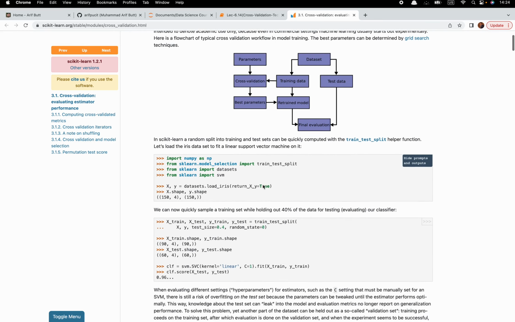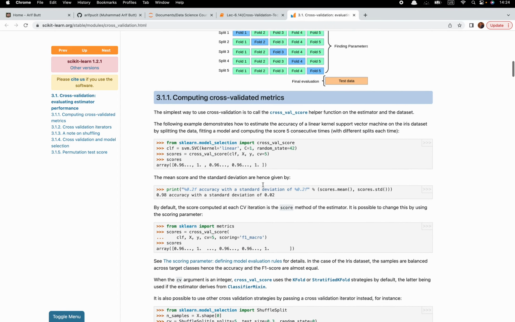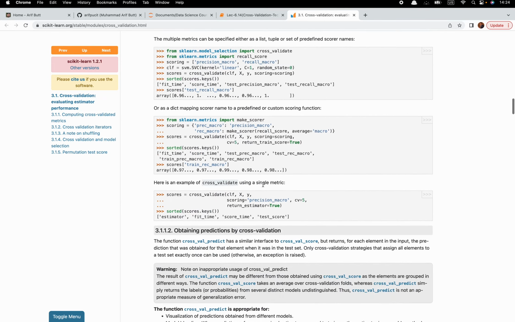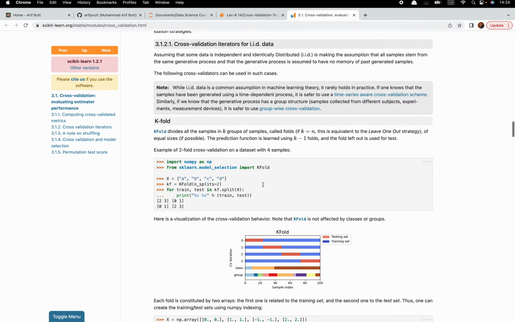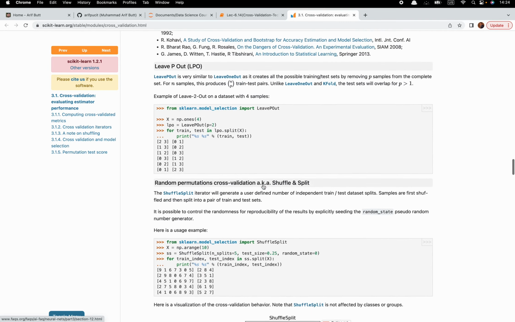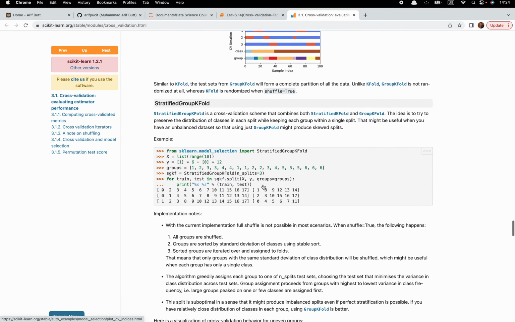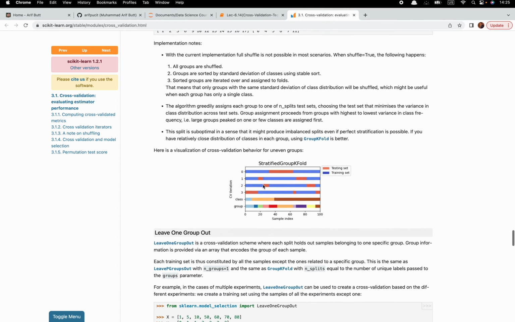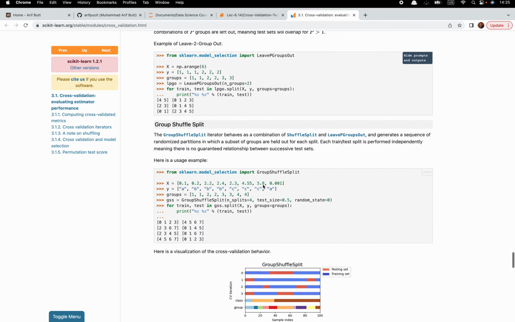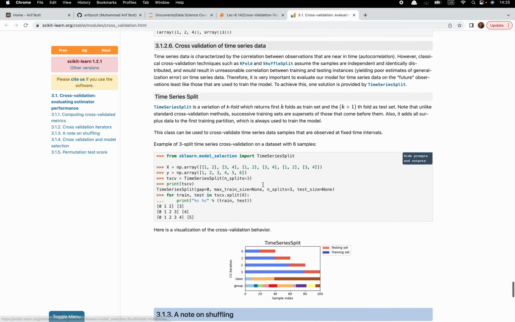Well, my dear students, there are a variety of cross-validation techniques that you can read about on this page, like the K-fold and the stratified K-fold, repeated K-fold, repeated stratified K-fold, shuffle split, stratified shuffle split, leave one out, leave P out. We have group K-fold, group stratified K-fold, which are used in image and speech processing. And of course, we do have the time series split that is used for splitting the time series data.